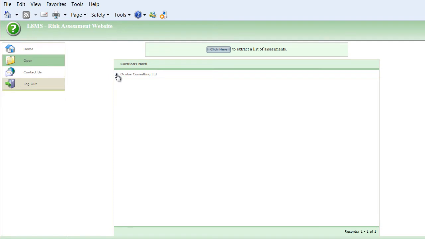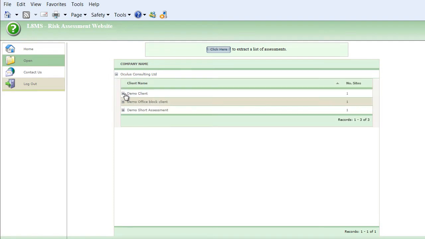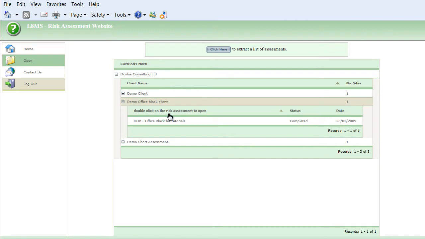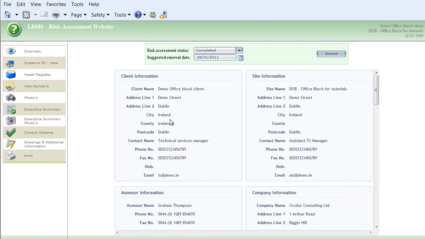Okay, from the menus here all we have to do is click on the little crosses to expand them, and the sample I've set up is called Demo Office Block, and we have an office block for the tutorials set up in here. And to open the risk assessment, as it says here, all we have to do is to double click on the assessment.